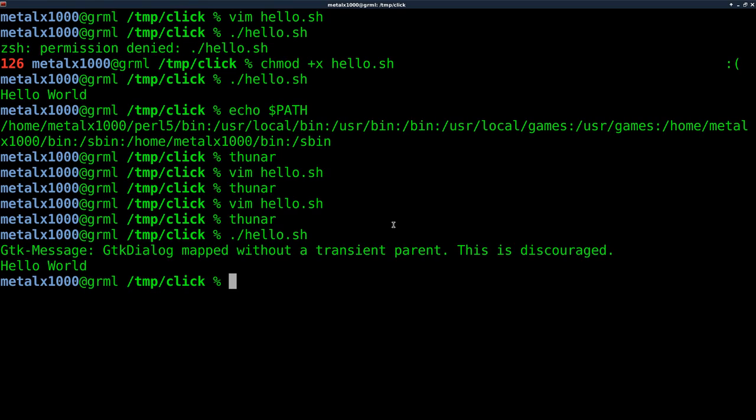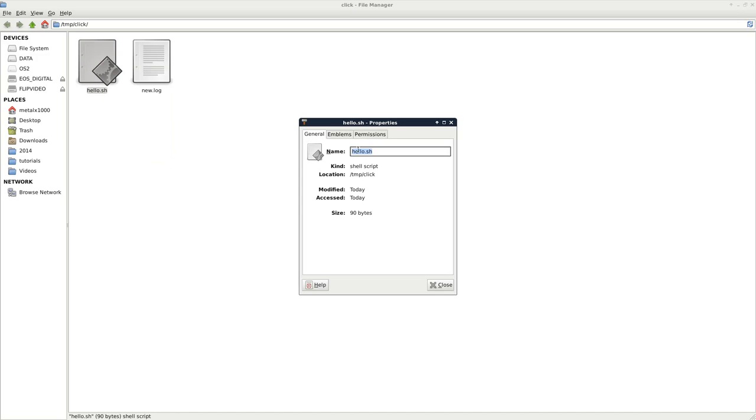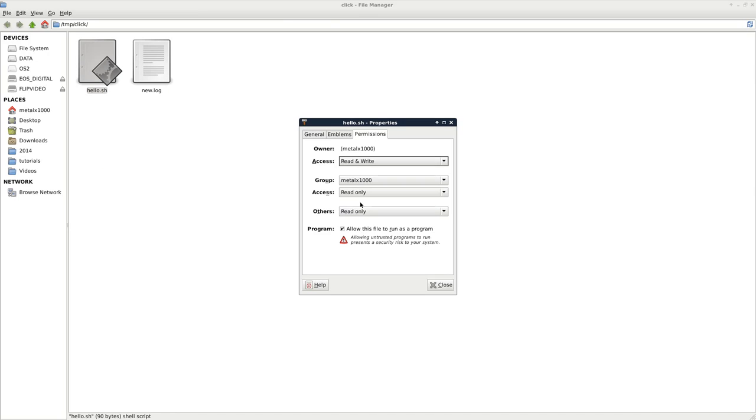You either did chmod +x and made them executable, or you clicked properties and went to permissions and made it executable in here, allowing this to run as a program. Once you do this here, it's the same as doing chmod +x.